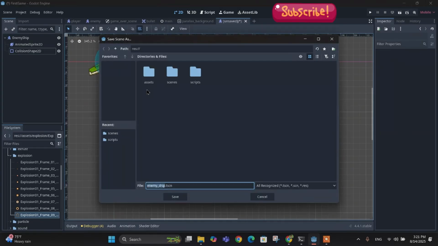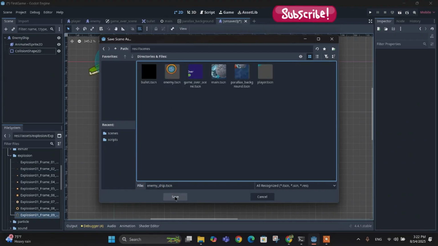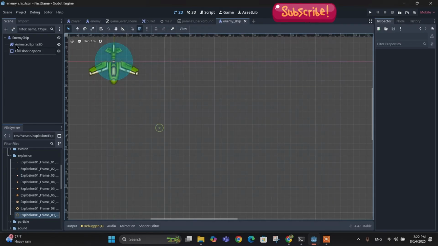Now save it. Hit Control S to save, and we are going to save our scene inside the scenes folder here, and we are going to call it enemy_ships.tscn and save. So our enemy ship scene has been saved.